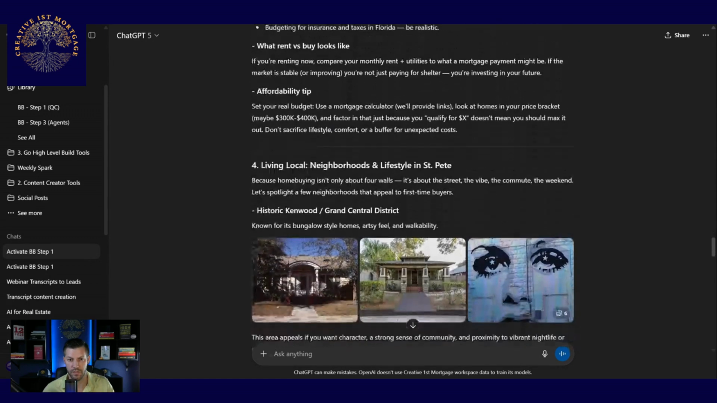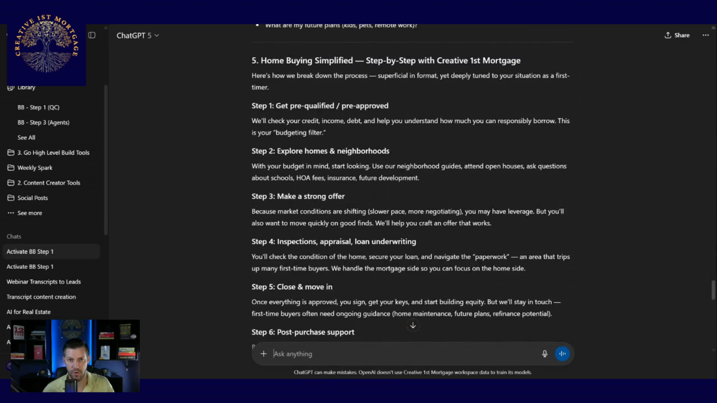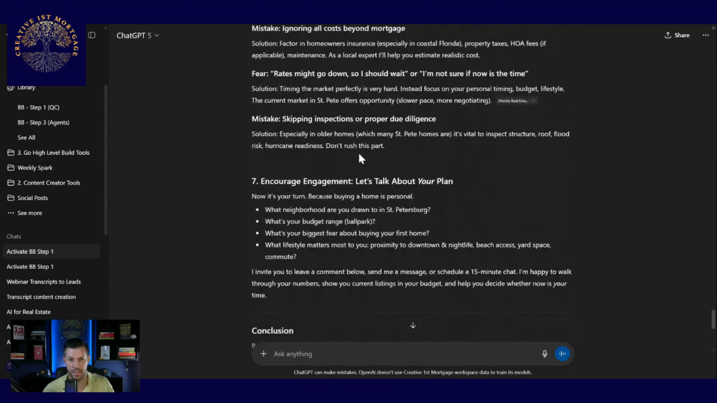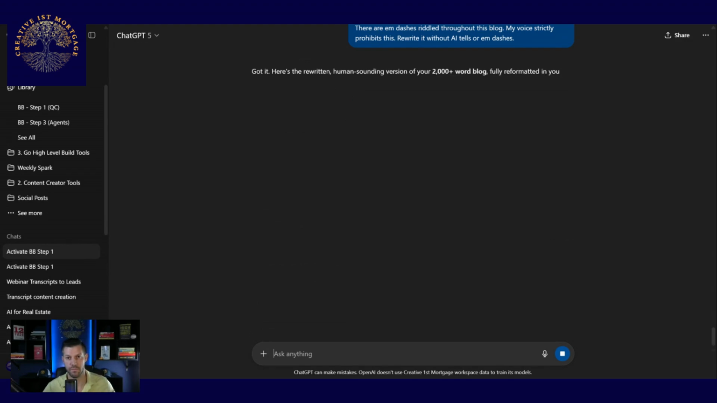This doesn't look like it really held to my voice. So I'm going to really have it regenerate this. So now it's showing home buying simplified. Like, you think of how long this would take you to create. So now I'm going to say there are M dashes in here. Without AI tells or M dashes. Now it's going to tell me I'm right, and then it's rewriting it.